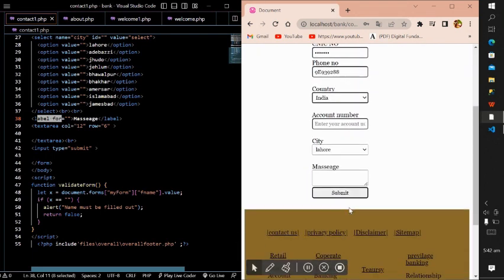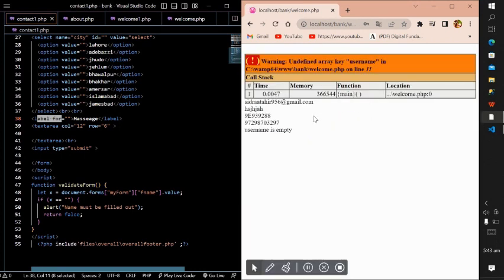Okay, I just say here India, and then the account number, and then for city just select Bukhar, and then the message, anywhere you want to put this message. Then select a button and submit. Here are the outputs. This is our email, this is our account number, and then username is empty.